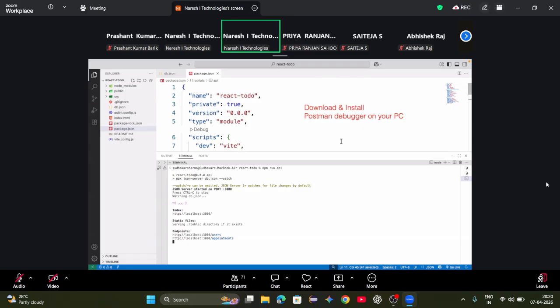Everyone finished installing these libraries and the API started. Postman, that is Postman. Download and install. If you already installed, why are you installing again? If you already have it, leave it.